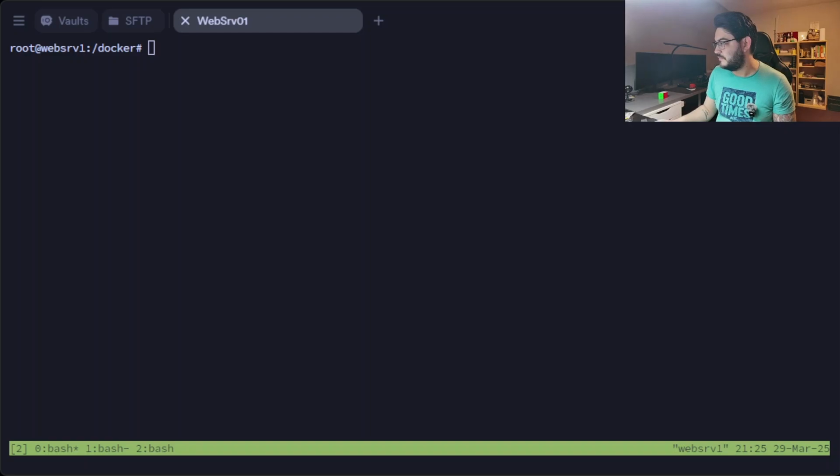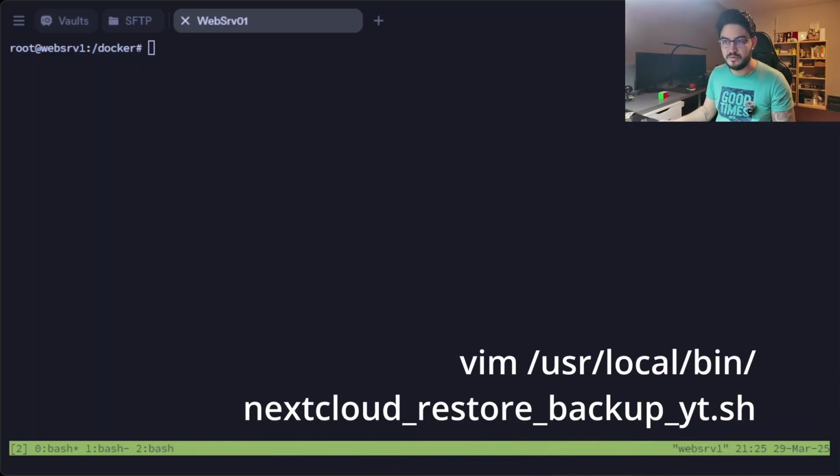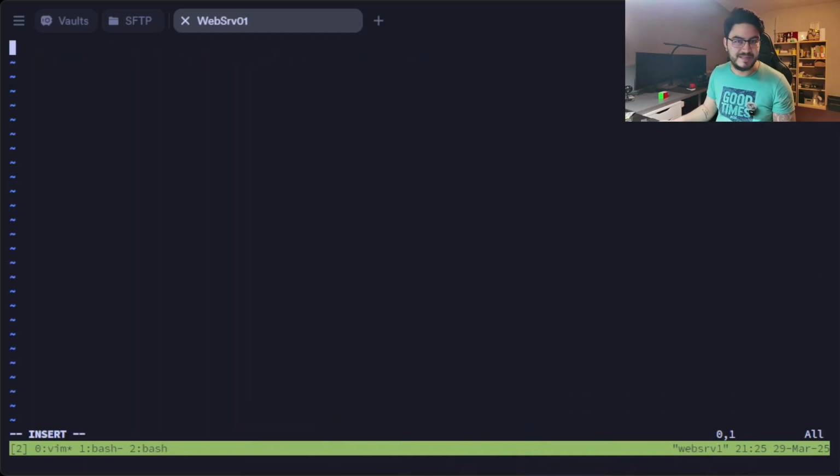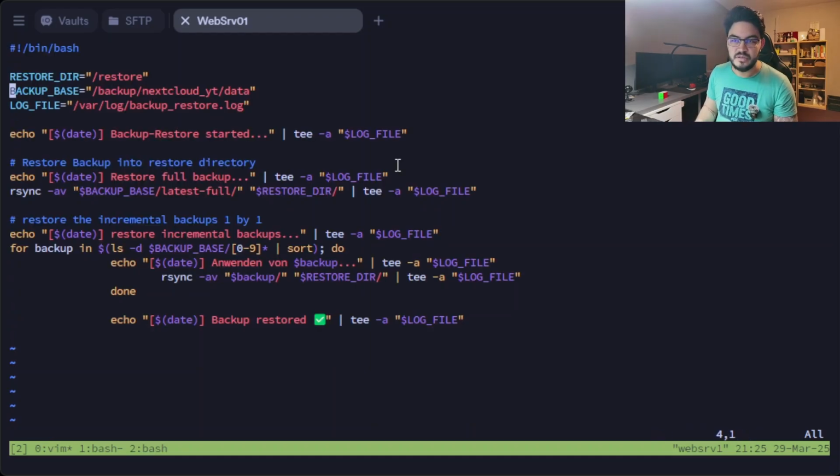And now let's also create a script that will help us restore the data if ever it's needed. So for that, we're just going to create a Nextcloud restore backup script, and this script is prepared as well. And what this does is it will just create a restore directory. You need to tell it where are the backup files, and then of course we need a log just for some troubleshooting. Then it will log that the backup restore started, and then it will restore the full backup.